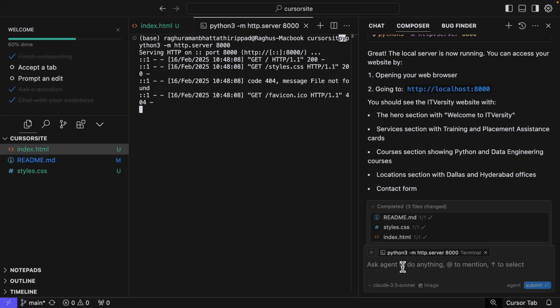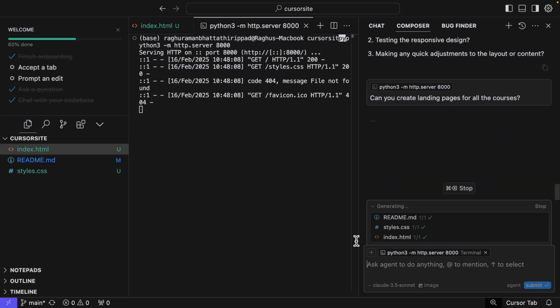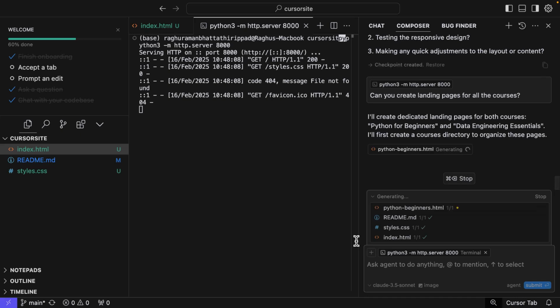So I'm going to ask Cursor, can you create landing pages for all the courses? Oops, spelling mistake. Landing pages for all the courses. Submit this, and what it does is it creates the landing page for 2 courses, because we have Python for beginners and data engineering essentials. It will even adjust the existing files to accommodate the change.